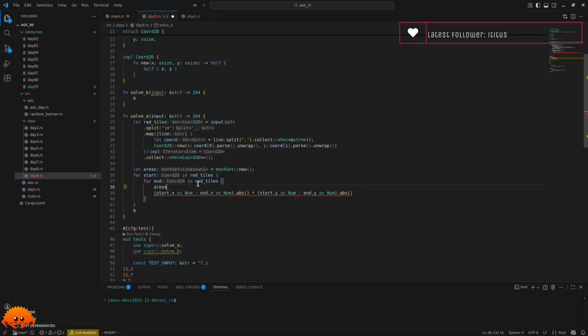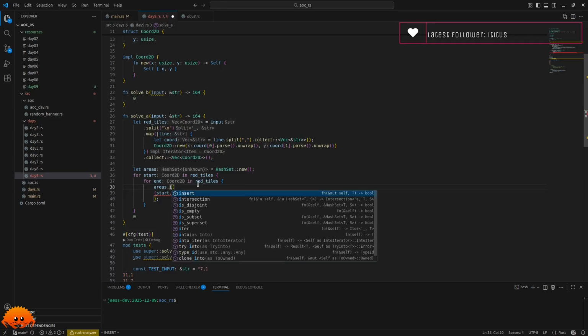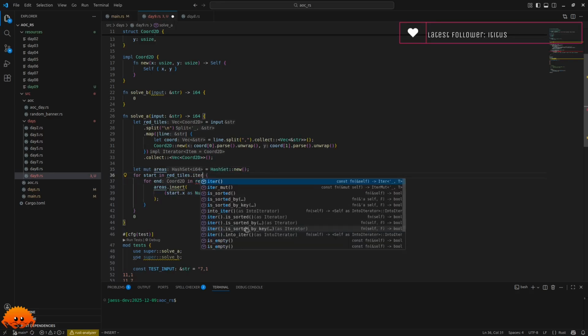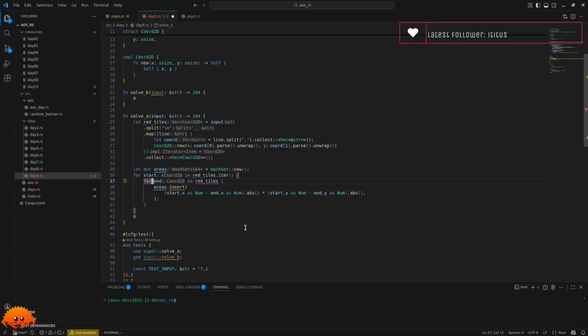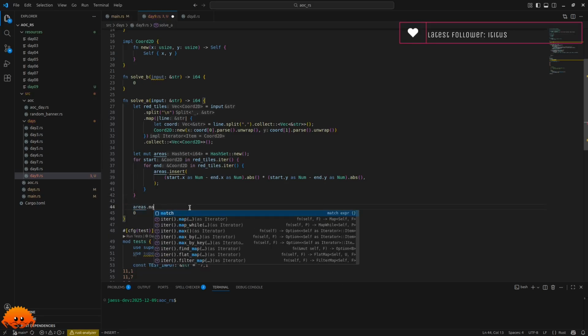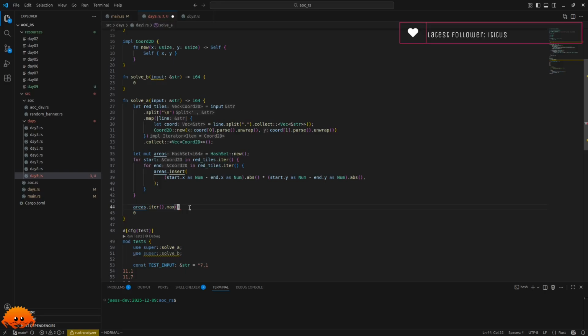And then we say areas push. No, not push, because we have a hash set now. That would be insert in this case. Then we have to declare this as mutable. And here, of course, we have to say iter, so that we can say iter here as well. And then we have no problem with ownership. And then in the end, we simply take the max value here.